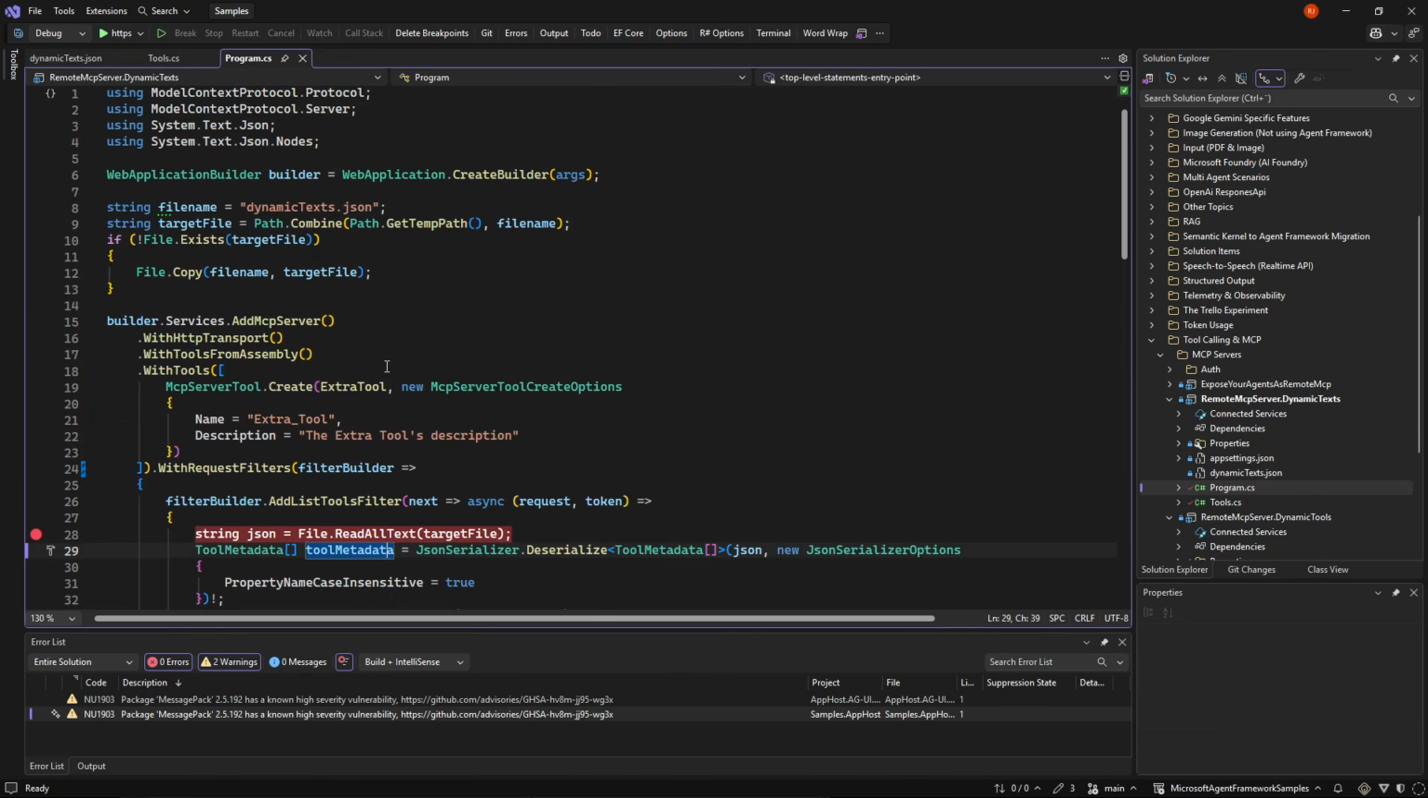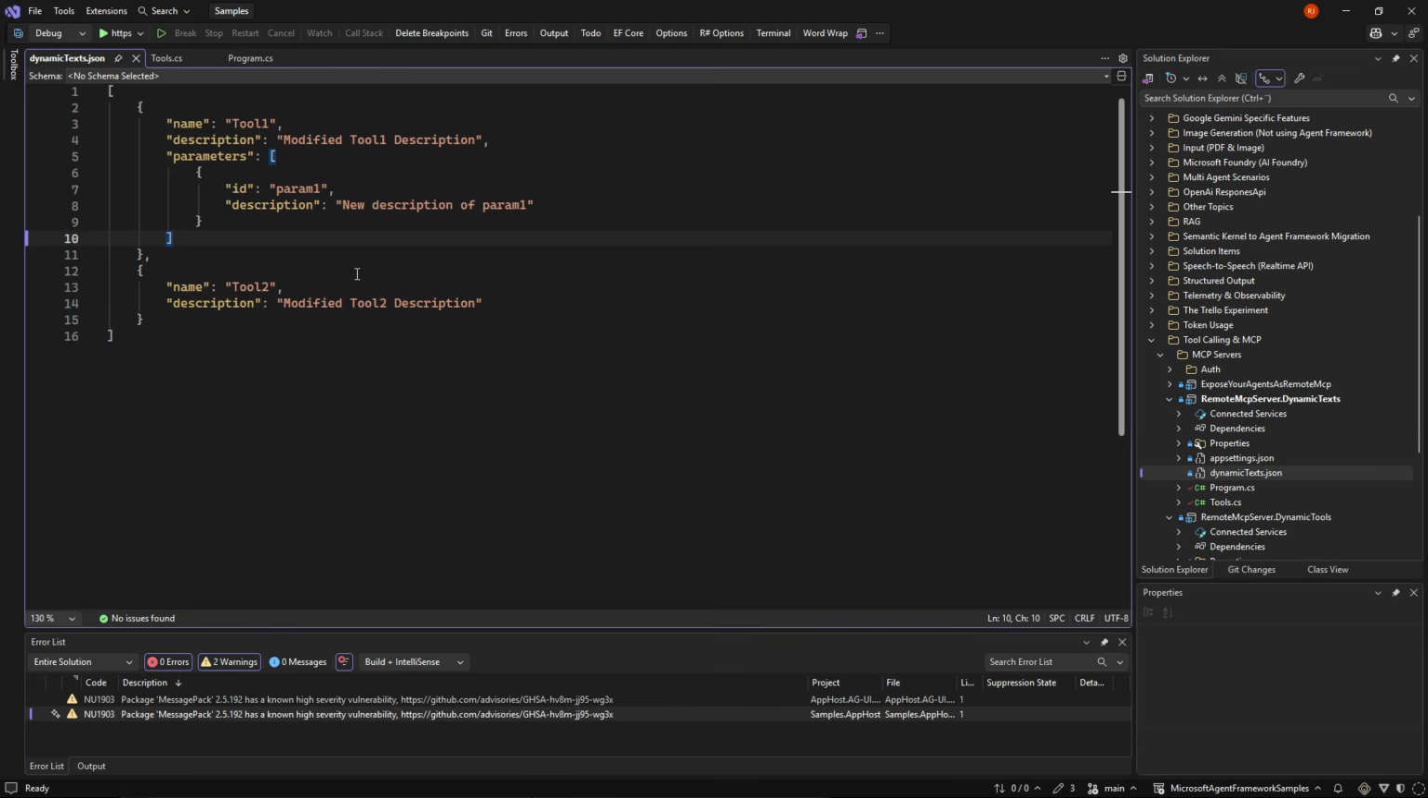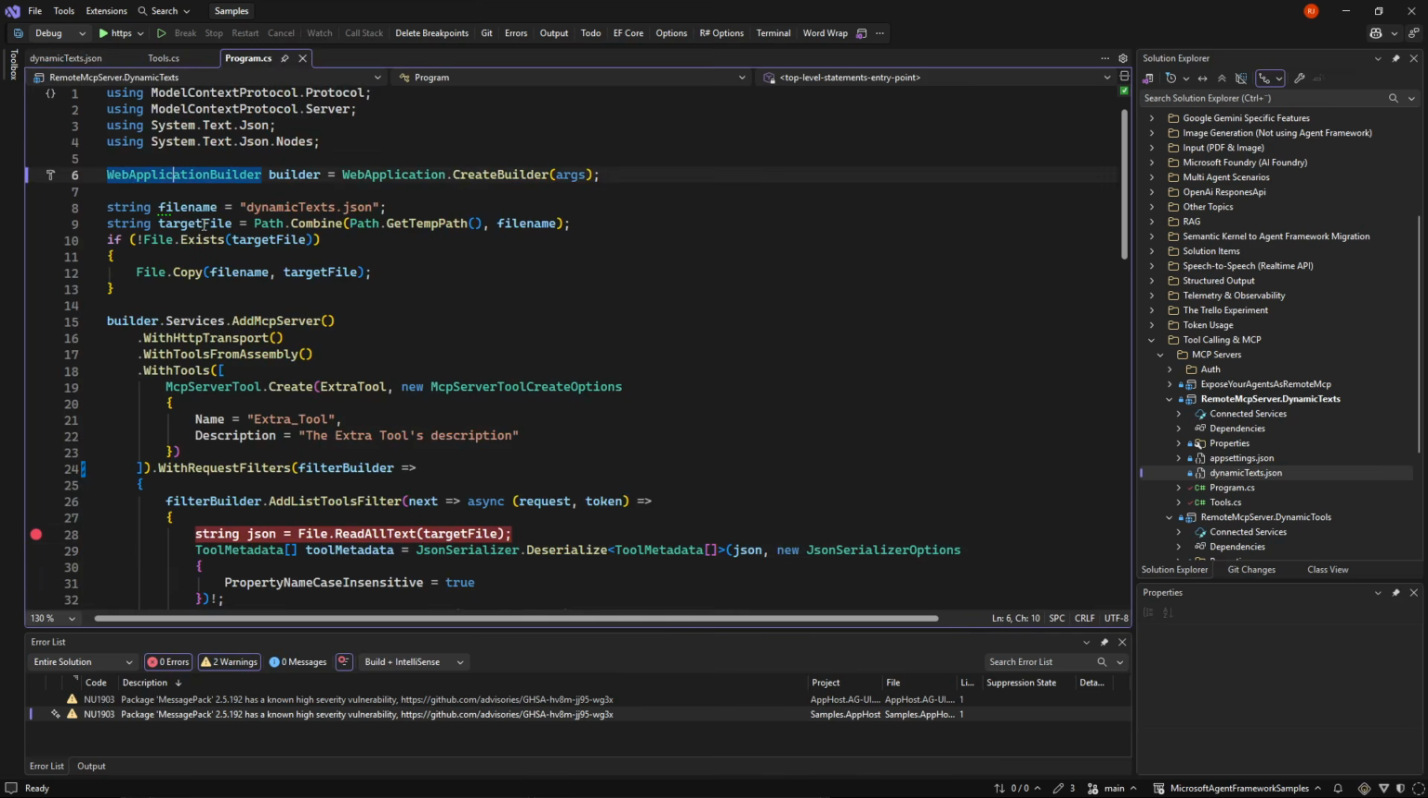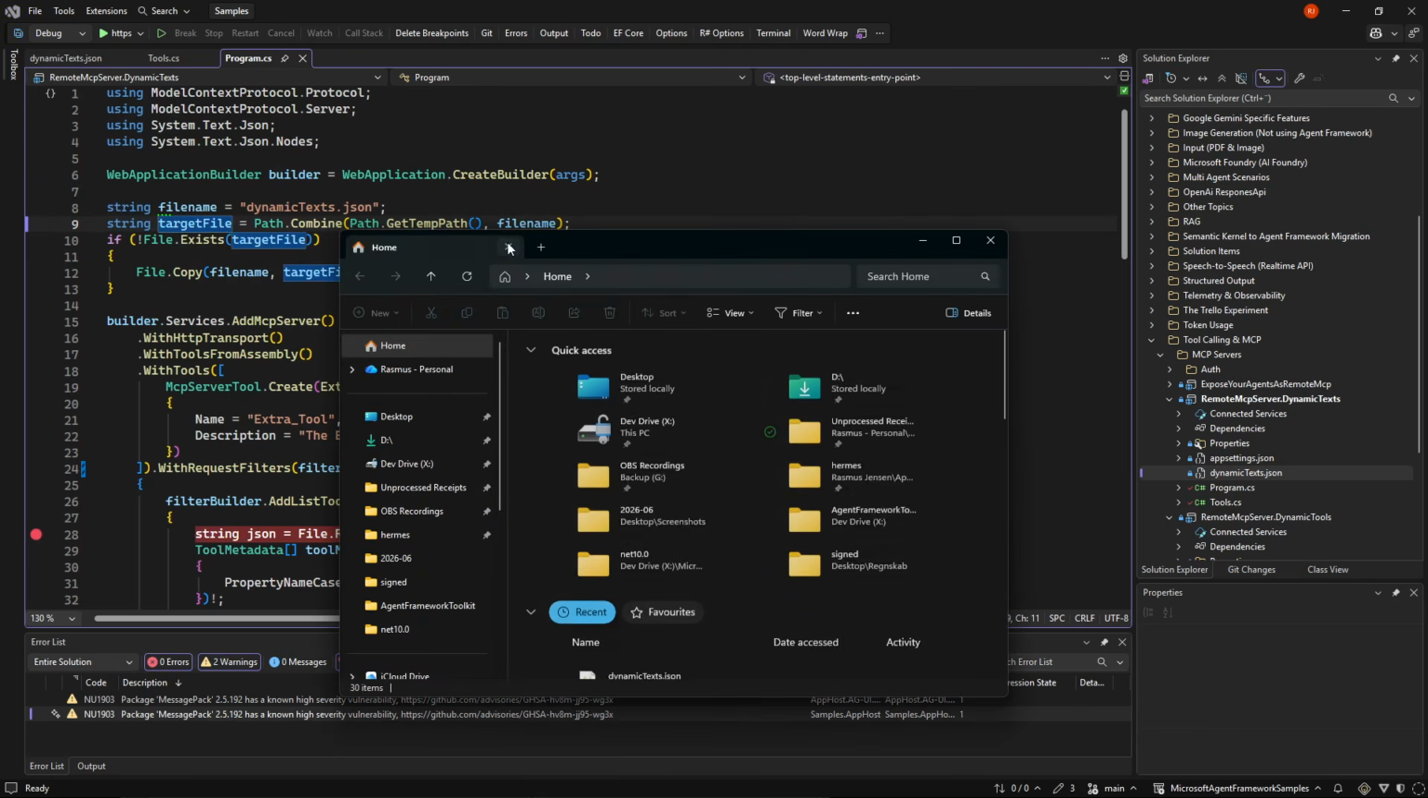And in order for us to do this, there was a talk about a JSON file, and that JSON file is here in its raw format. So we say tool 1 should have this new description, tool 2 should have this new description, this parameter should have this new description. And what I do up here is I'm just taking that dynamic JSON and putting it out into my temp folder.